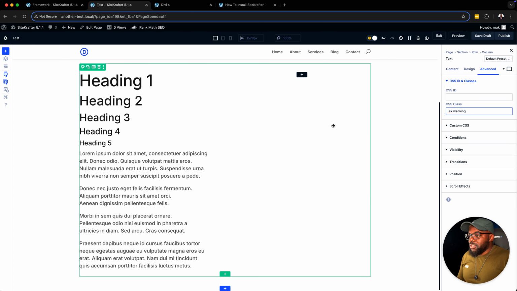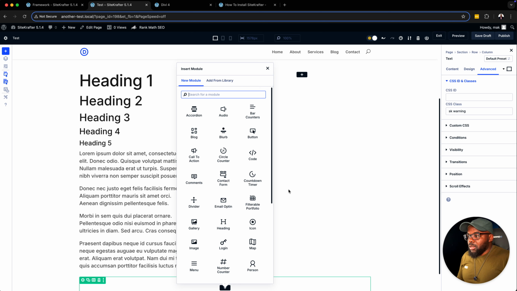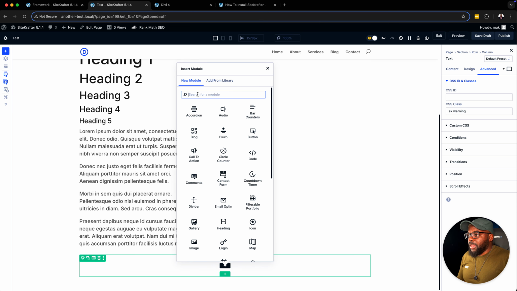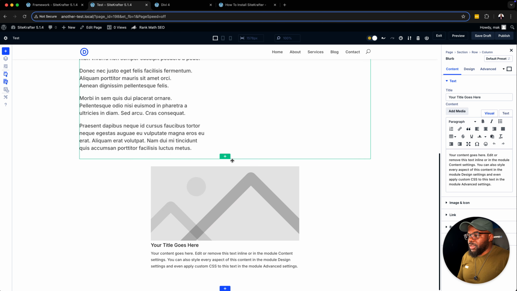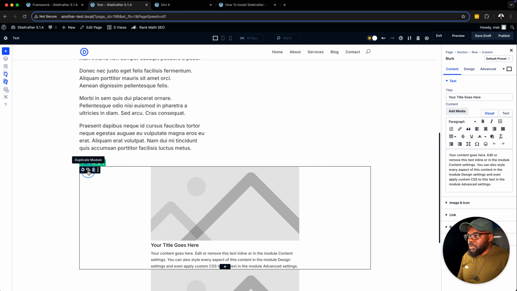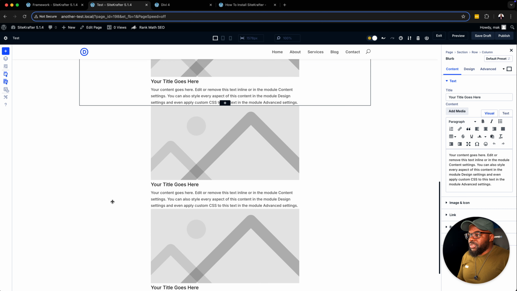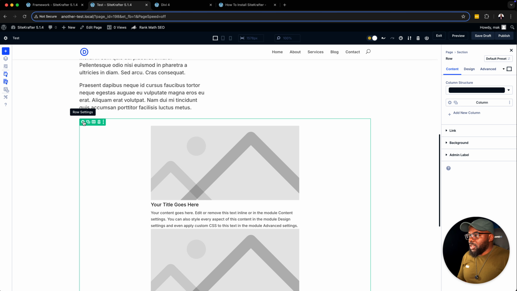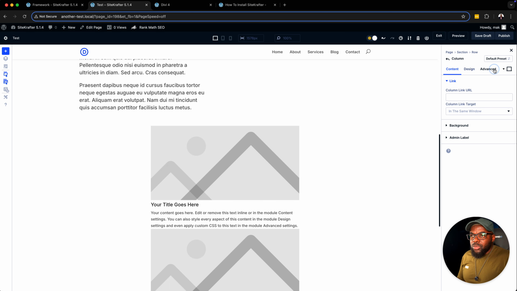Now, there are also other features here which I think you'll find very interesting. If I add a new column here, once you've added your column, let's say you want to add a few things in here, say blurbs. So let's add 3 blurbs. That's 1, 2, 3. Okay, with these 3 blurbs, you really want to use Flexbox because you don't want to use these columns. So again, you click on the rows, come over here, go to Advanced, ID and Classes, and then just type Flexbox.